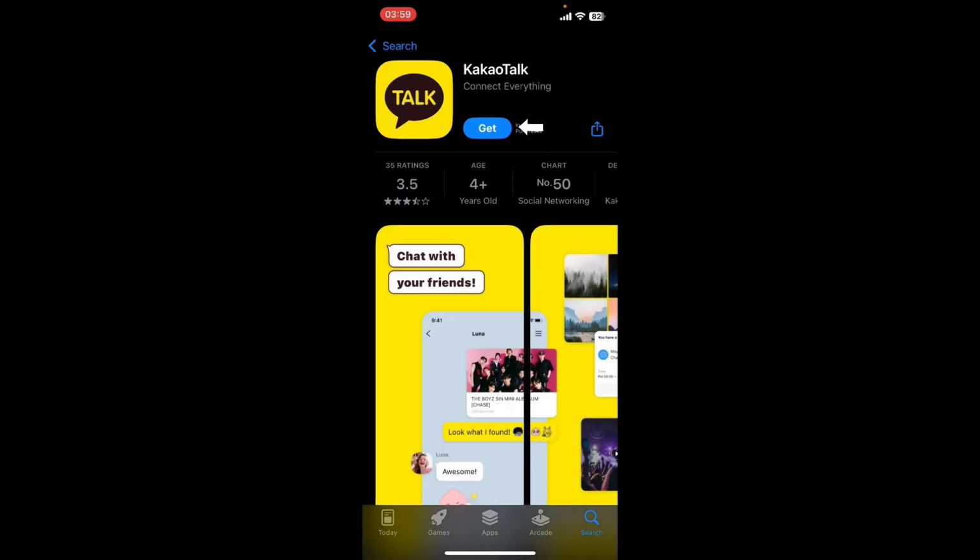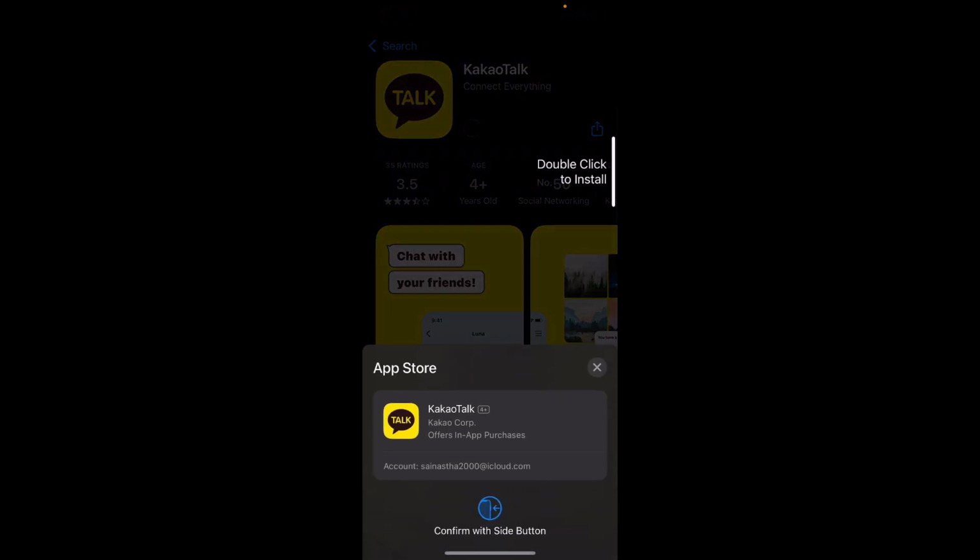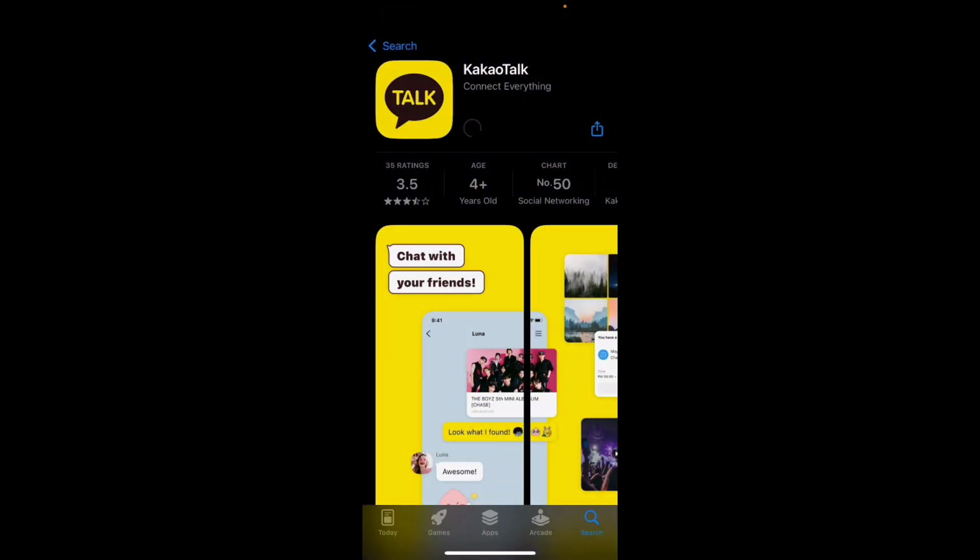Now right beside the KakaoTalk icon you're gonna see one of these four options: get, download, install, or backup. Go ahead and tap on one of those four options, then give the necessary details asked by the app. Then your phone will start downloading KakaoTalk on it.